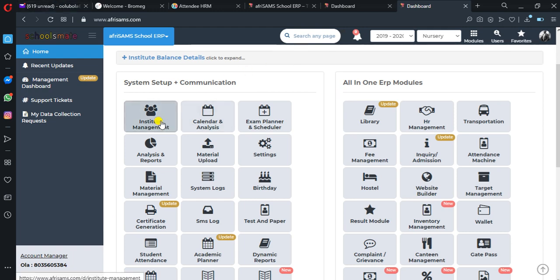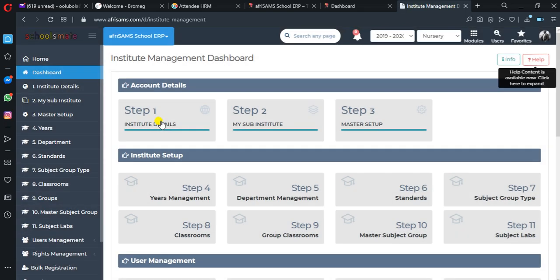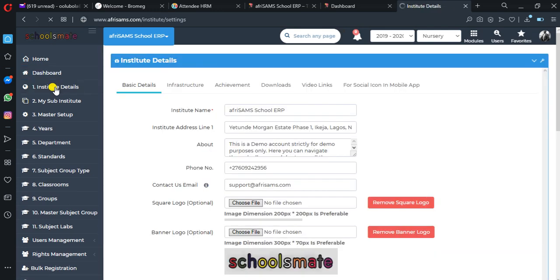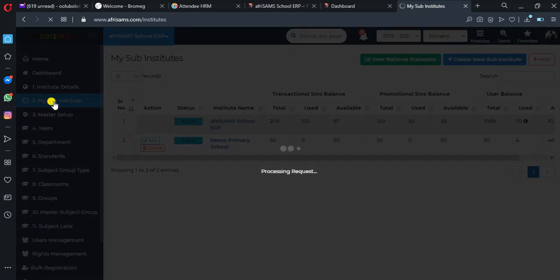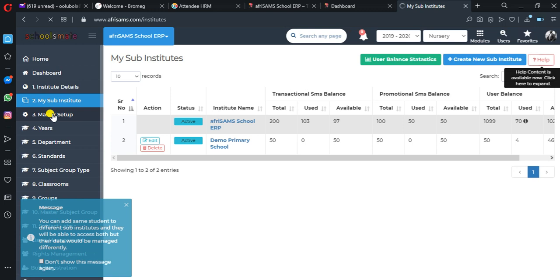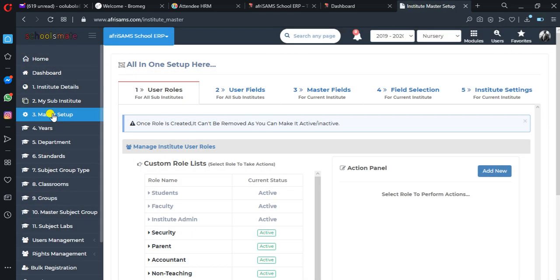Okay, so today we are going to continue with the basic settings. You can see we have at least 11 major modules in the basic settings institute management dashboard. I've shown us how to set institute details. I later showed us how to set your sub institute, your branches, and I went through the introduction to the master setup. So today I'm going to do more on the master setup.